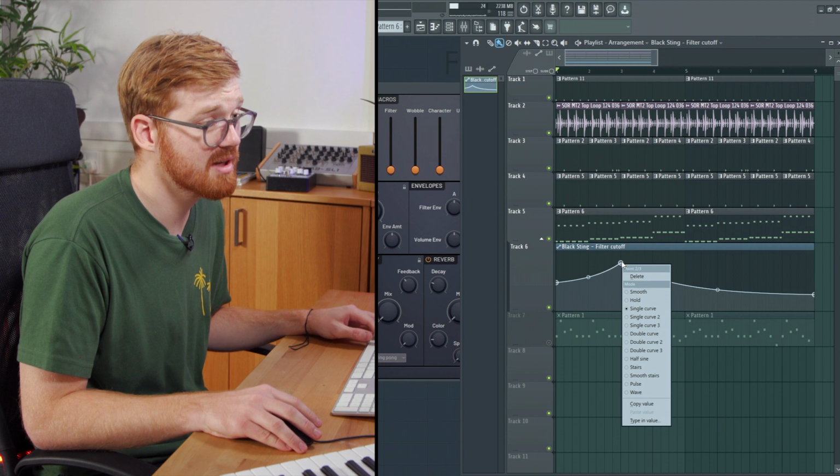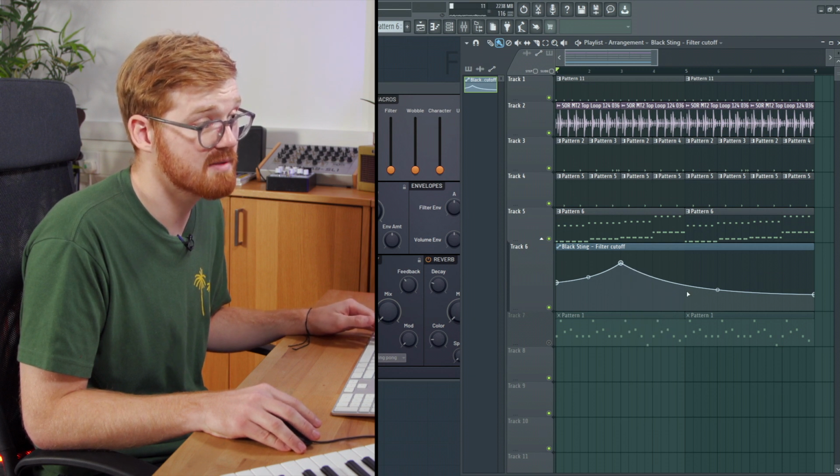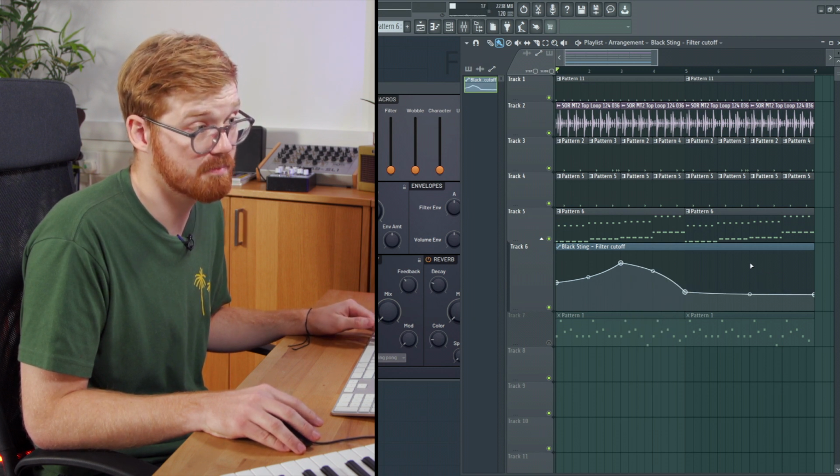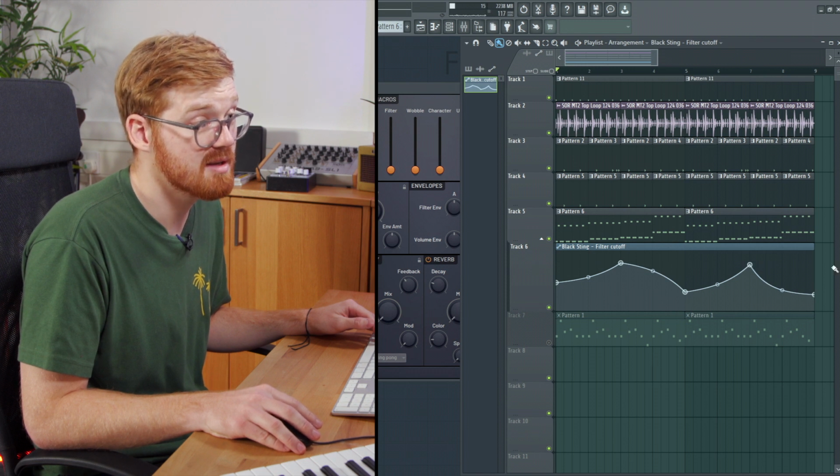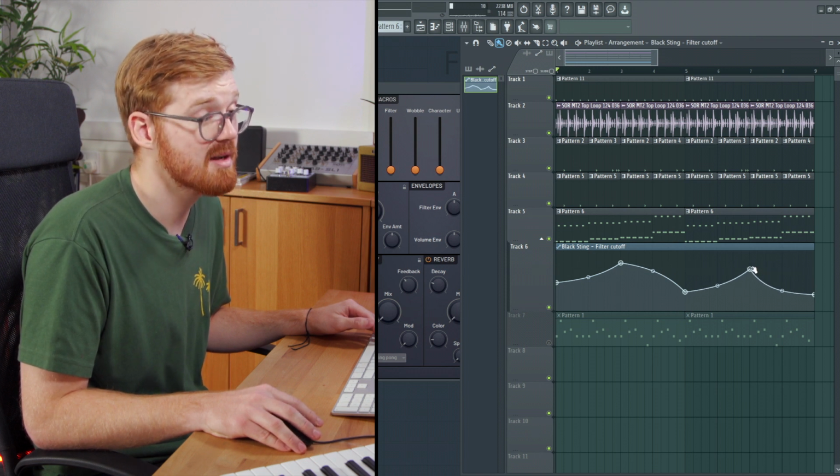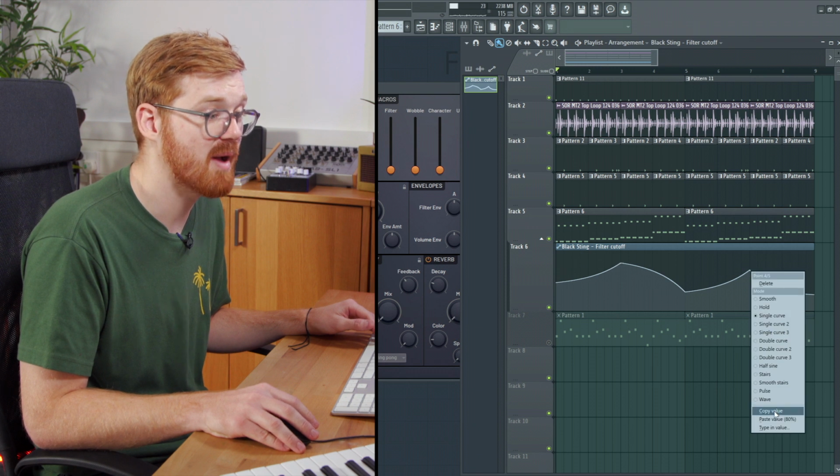I can copy the point here, so I can add a new point, maybe down below, and then right-click to add another point. And you can just try and match these manually, but if you just right-click on it, you can paste that value in.